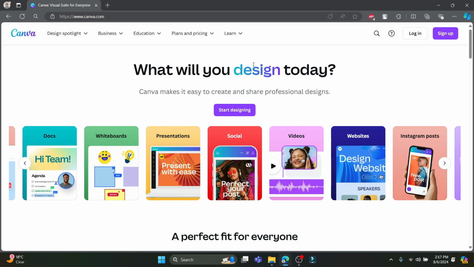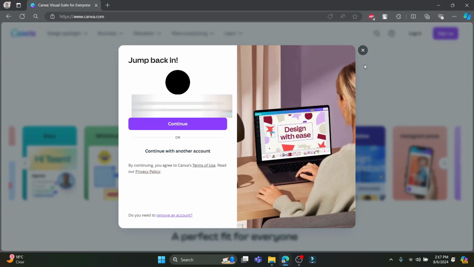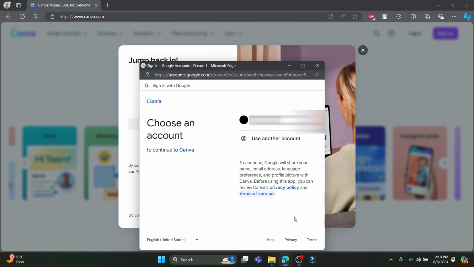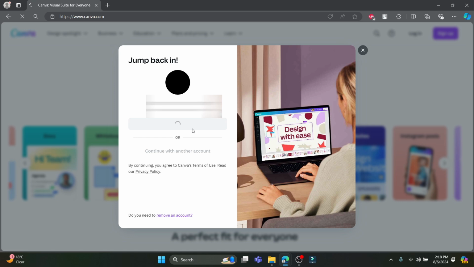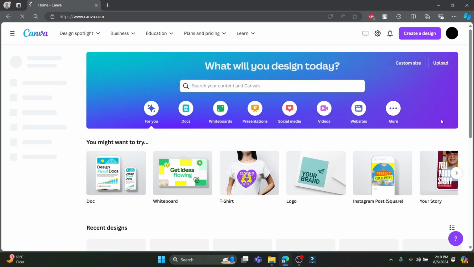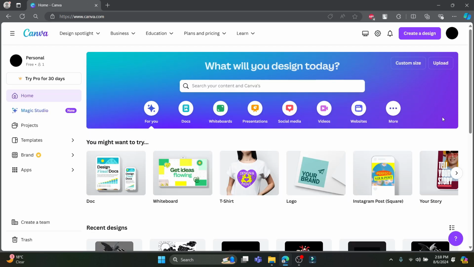have one already. So if you already have an account, you can see the login option. Go ahead and click on login, select your Google account. You can also click on continue with other account. Go ahead and click continue. Wait for a while, give the authorization to Canva to log into your account. Click continue to sign into Canva. In a while, you will be logged in. Now, click on create a design.